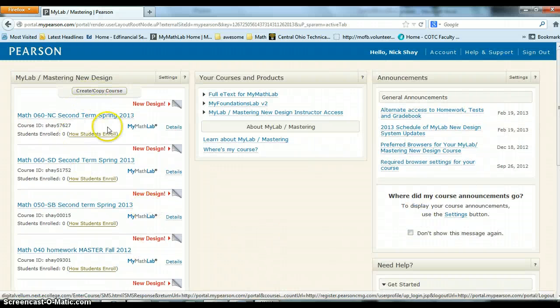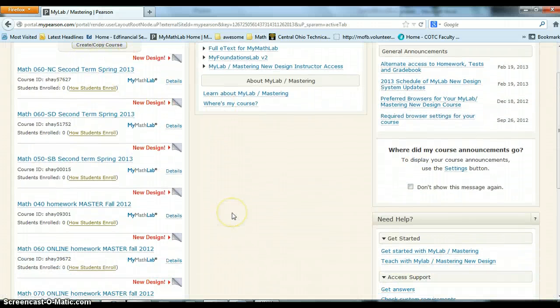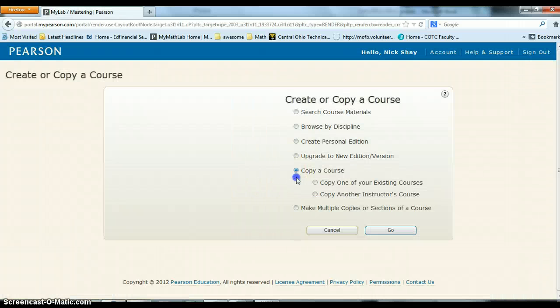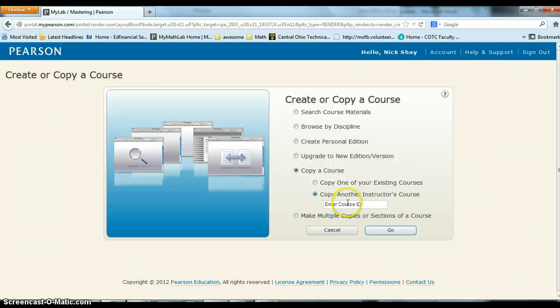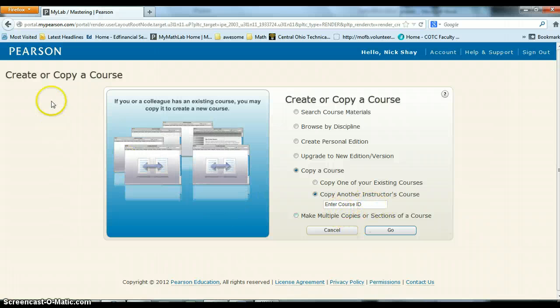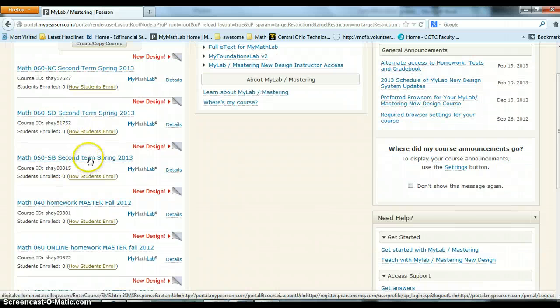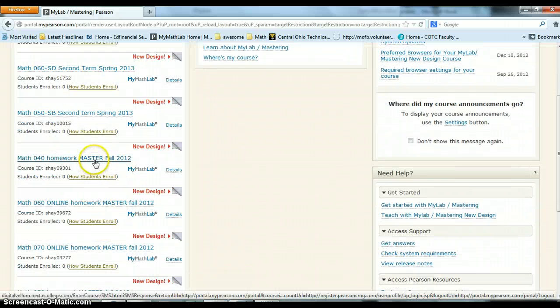go up here to Create and Copy and put in the course ID that I gave you under the copy. So when you go in here, you go to copy a course, and then it's copy another instructor's course, and here you'll enter the ID that I gave you. Once that happens, your course should pop up here.